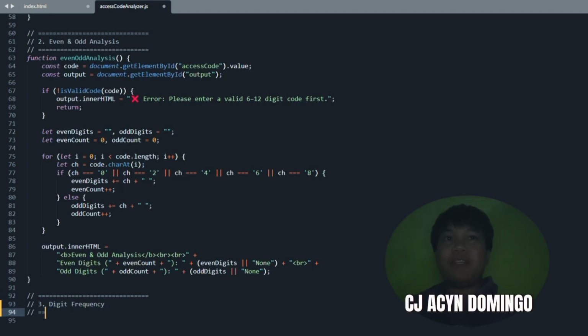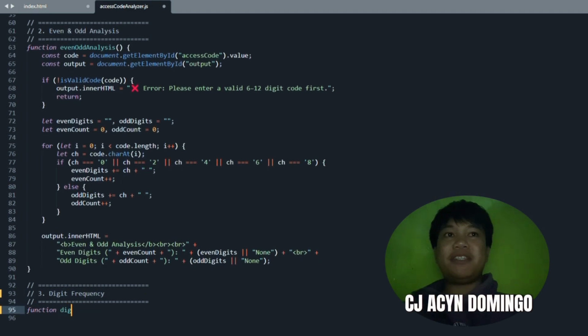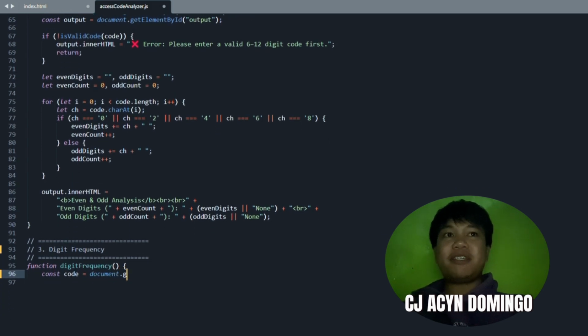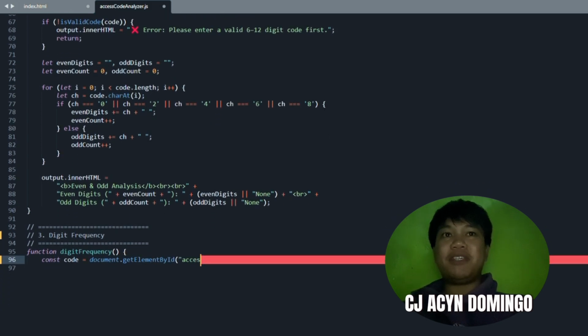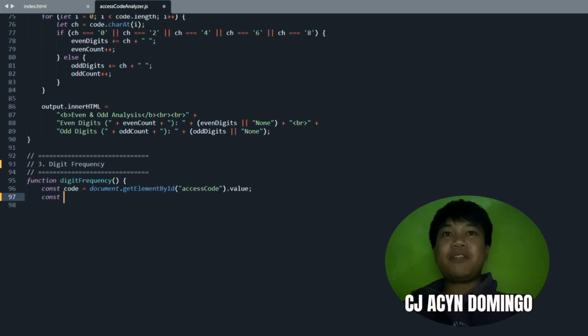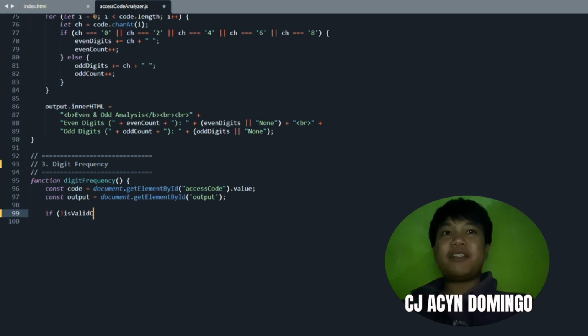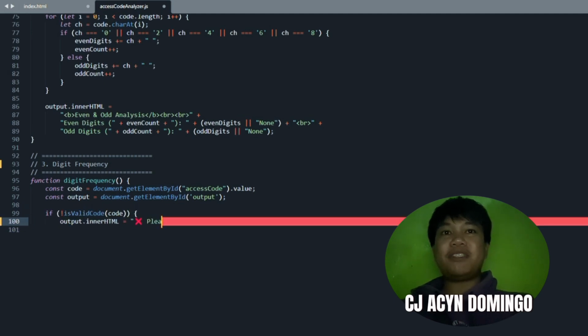Greetings everyone. This code is used to count how many times each digit appears in a 12-digit code entered by the user. First, the program checks if the user input is a valid 12-digit code. If the code is not complete or not correct, it will display the message to enter a 12-digit code first, and then stop the program using the return statement. This prevents the counting process from running when the input is invalid.